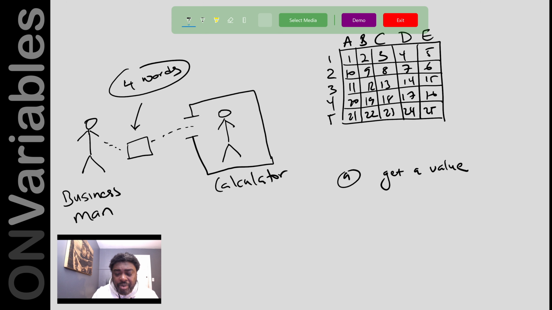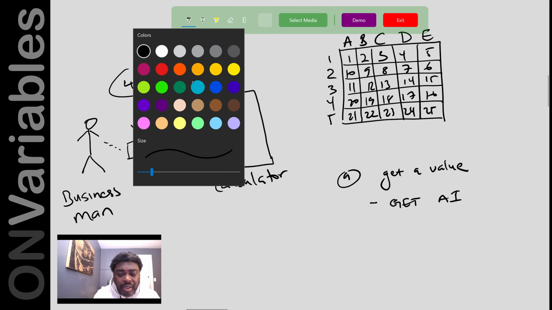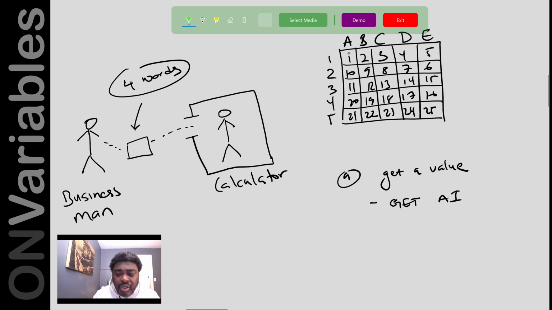So if, for example, businessman writes on a sheet of paper, get A1. Once that sheet of paper is passed, the calculator knows to go and look over here at A1, and they would basically pass 1.